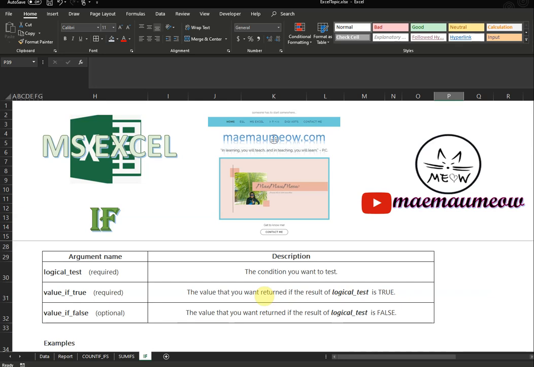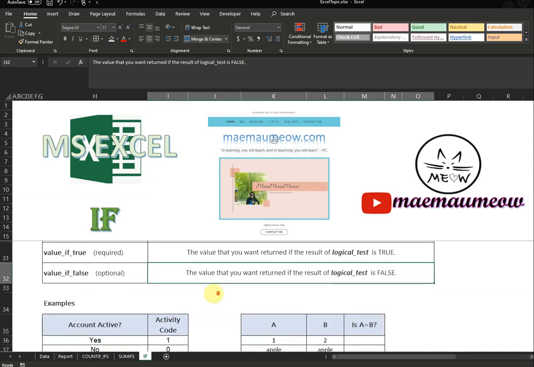Now, value if false, this one is optional because this is the value that will be returned if the logical test is false. It's optional because even without this value, the formula will work. So if you don't have a value for false, then the system will return the word false. Okay, so let's try that.